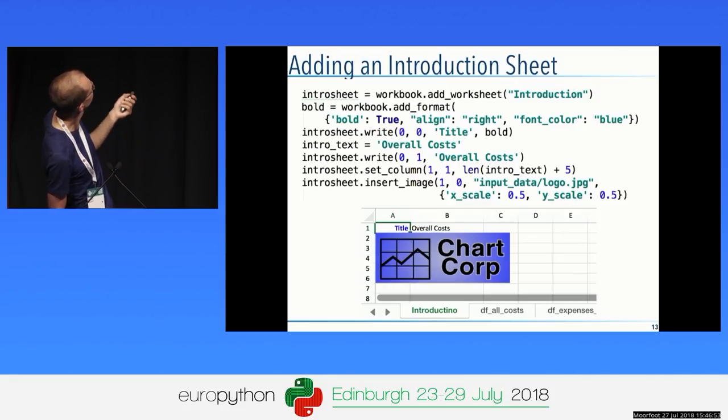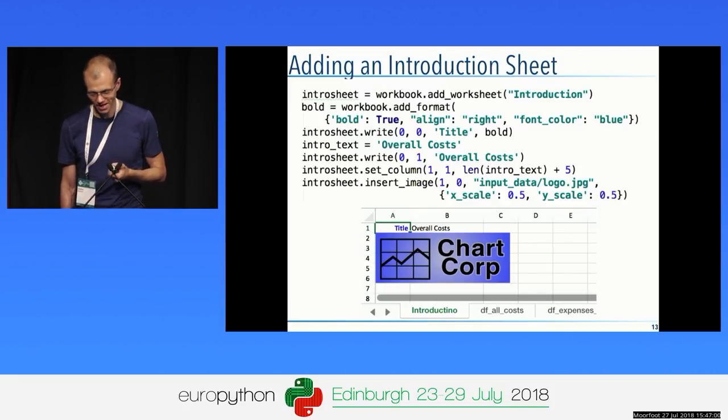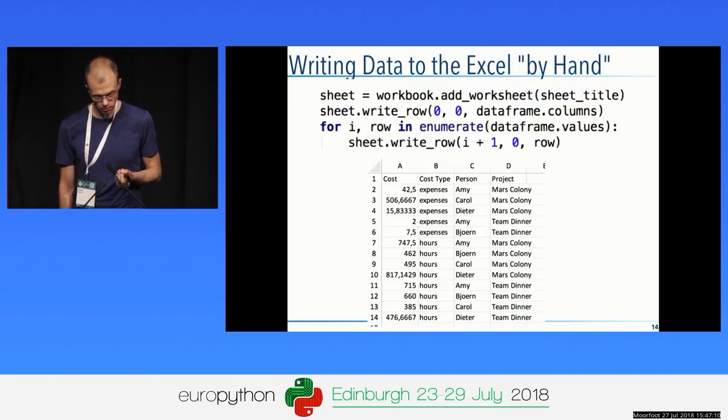And I can include an image. Well, and I can include typos, but that's another thing. OK, so what we have done so far, we have output an Excel straight from Pandas, and we have created a new sheet in this Excel.